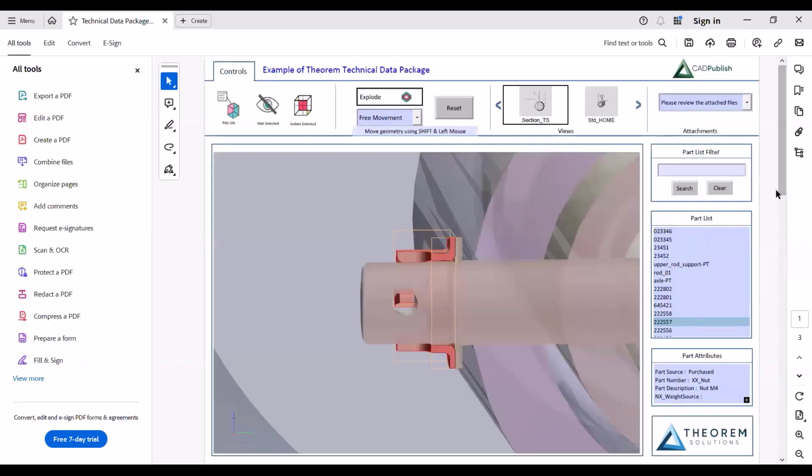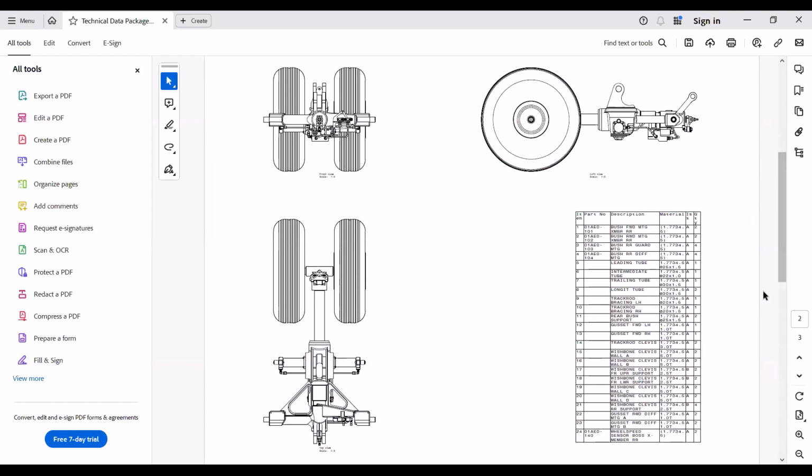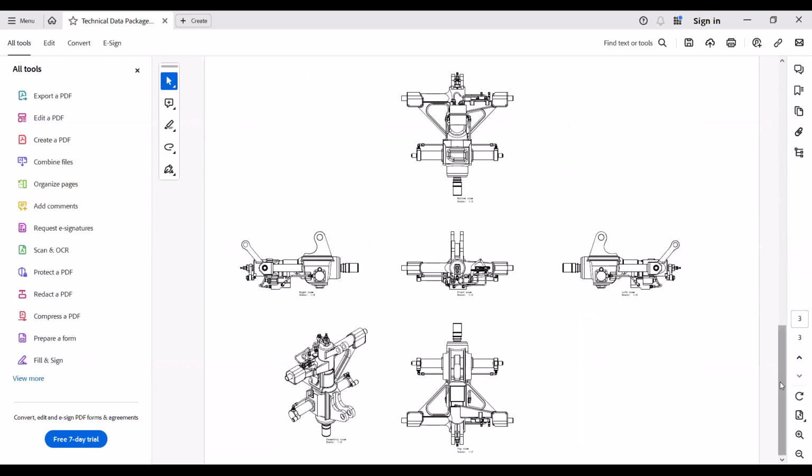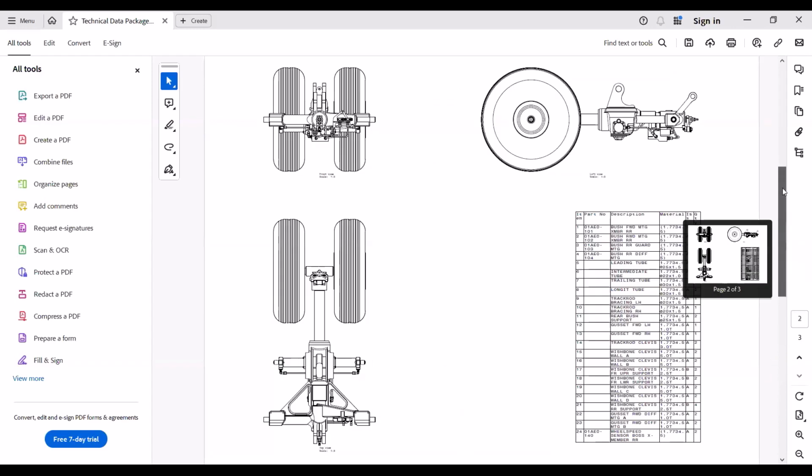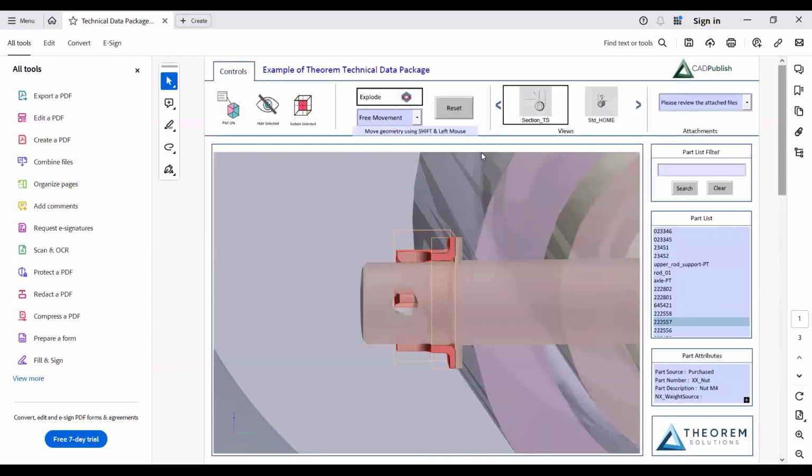We work with a lot of companies who have engineers who have been working in 2D and with drawings for many, many decades. There can be some reluctance to move to a 3D PDF. So this is a really nice way to ease them in. The 2D drawings are still very much accessible, but we also have our original CAD data.